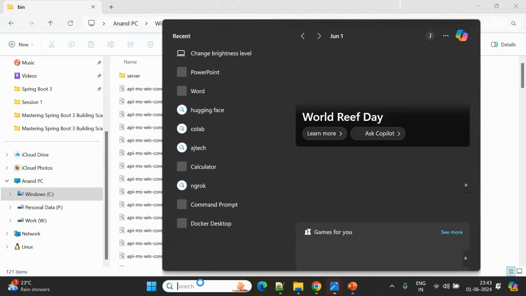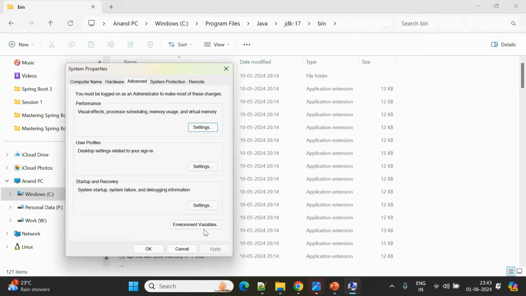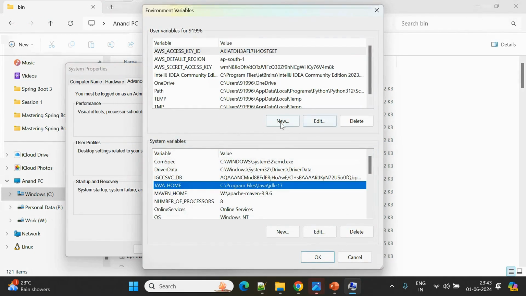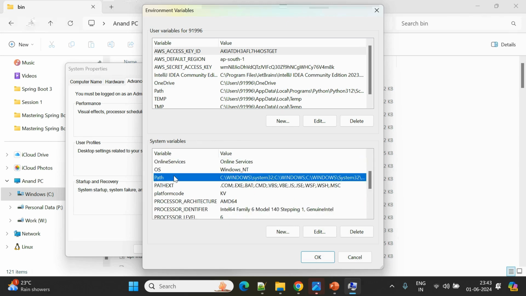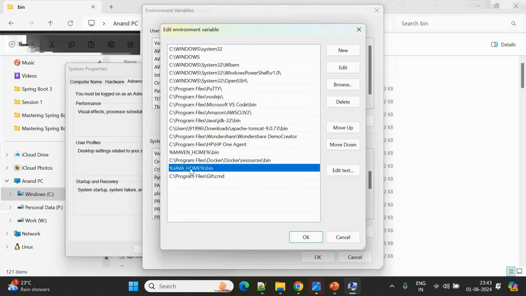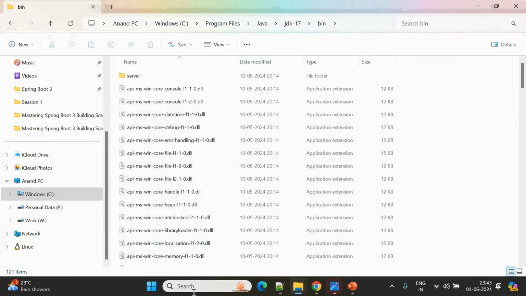and you can search for environment variable and click on edit system environment variable. Come here, click on new, give JAVA_HOME, and give this path, JDK 17. After that, go to Path, and in the Path section we need to specify this one as well.